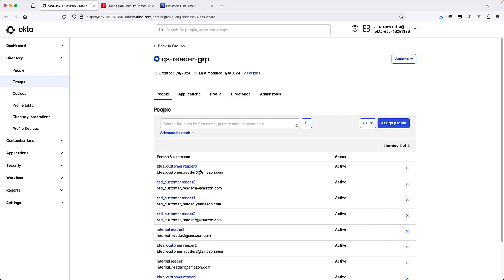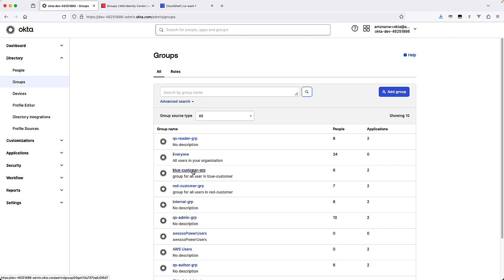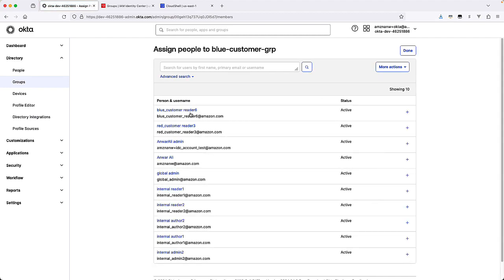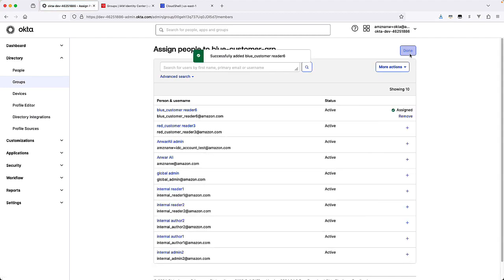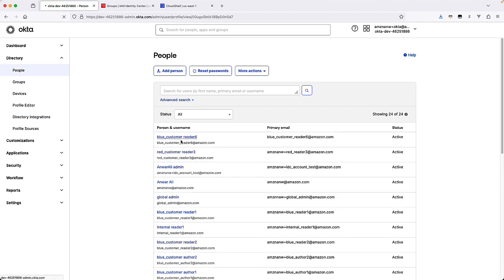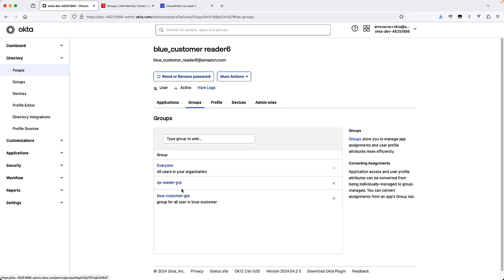Now, in order for this particular reader to be able to see all the dashboards that are available for this customer, the Blue customer, we need to add this user to another group, which is called the Blue Customer group. This authorizes this user to see all the dashboards that are allowed for the Blue customer. I'm going to go ahead and add user Reader 6 to this group as well. We'll verify the user is successfully added to these two groups. So I'm going to go to the user and to the groups, and the user is in these two groups.